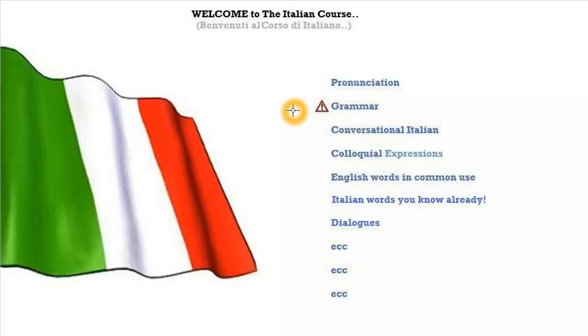Grammar is what makes the Italian language very tricky. So we're going to have to embrace a whole new level of complexity and contractions. So we're going to have to cover that in detail. Conversational Italian, colloquial expressions, English words in common use, and Italian words that you know already that you're using in English already are also very important because they will build up your confidence. And there will also be dialogues where we will be practicing things that we've covered.